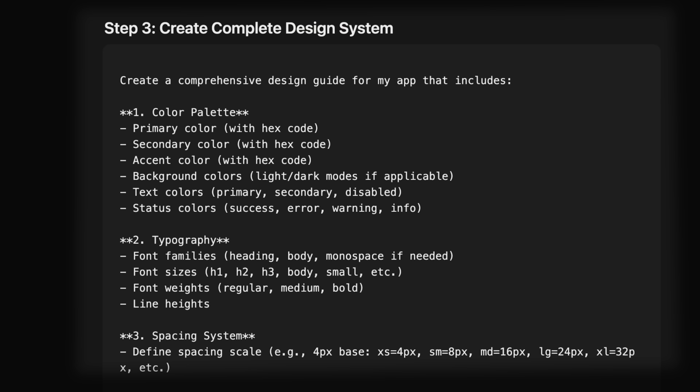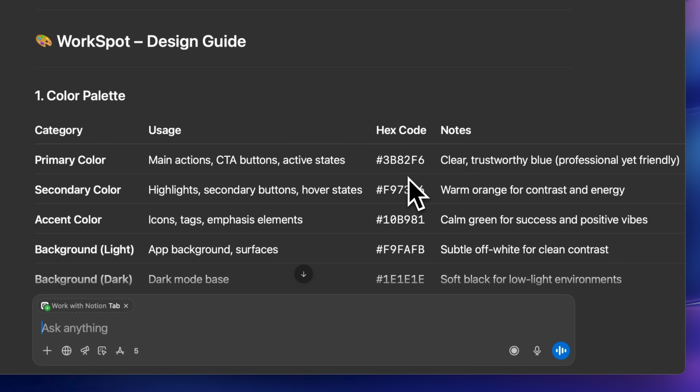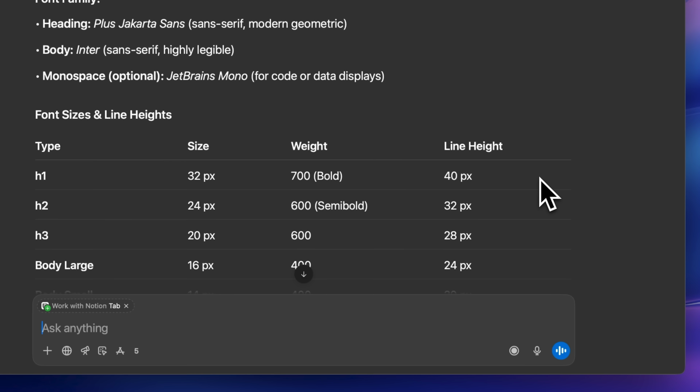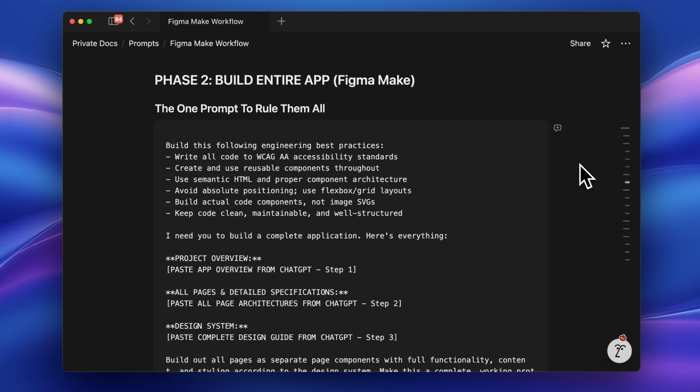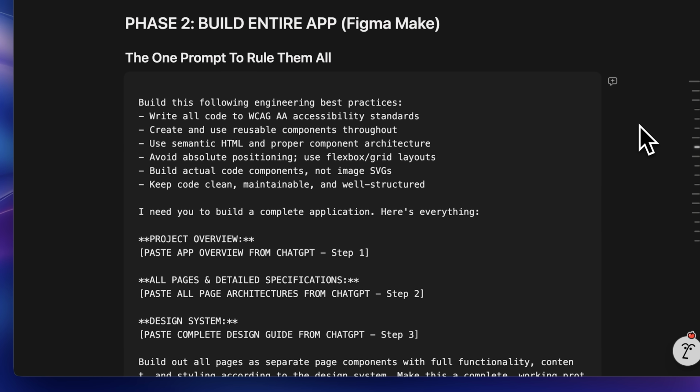Step three is creating the complete design system using ChatGPT. Generate specifications such as colors, fonts, and overall style. At this stage, read through everything carefully and finalize what you want. Once this is locked in, that's exactly how your app will look in Figma Make.